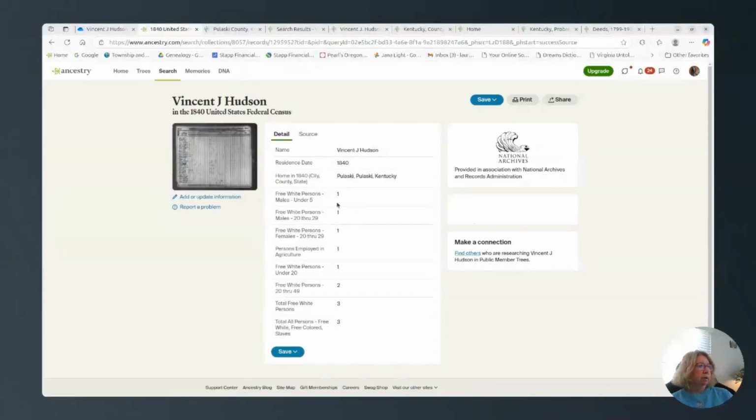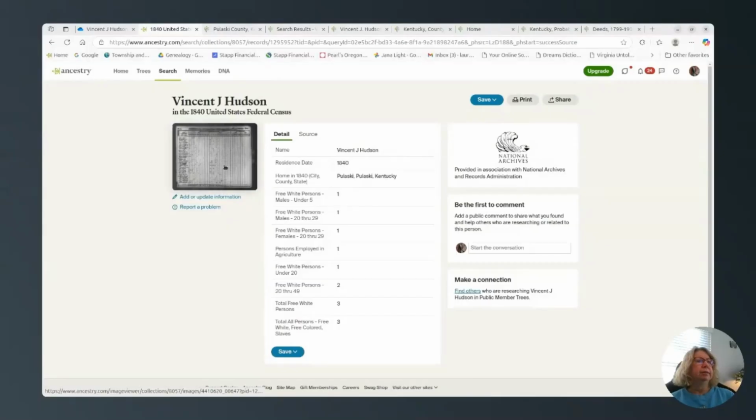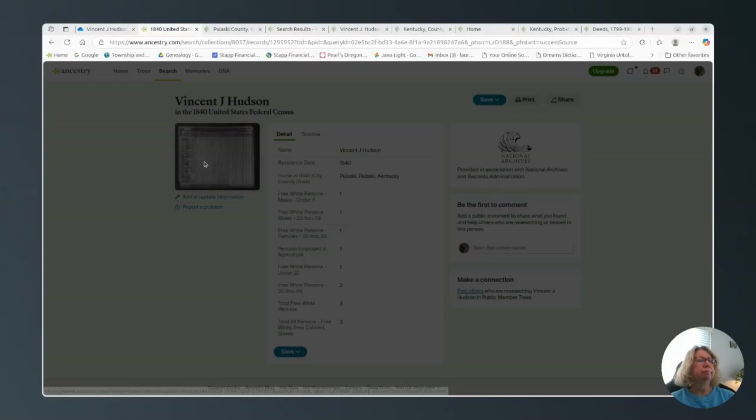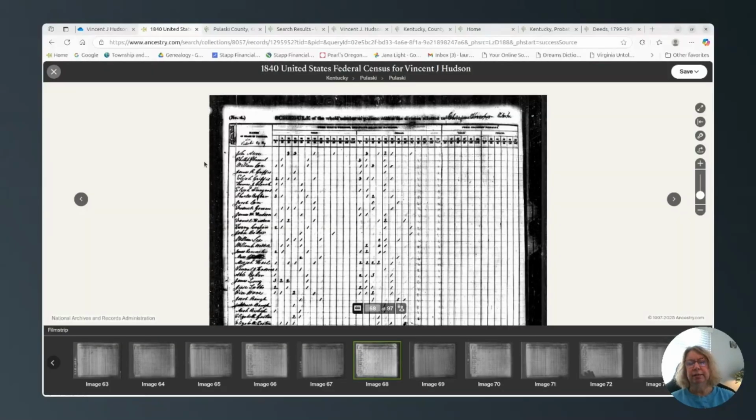Okay, so for one thing, prior to 1850, the censuses don't list the household members, but they do show you counts of people by age range, by gender. And you can see this Vincent J. Hudson had one son under 5, but we know by this time we had Sarah, we had Alexander, so we had more than just one son under 5. So this may not be the right Vincent J. Hudson. I'm going to click into this record just to take a quick look here and see if he has any neighbors with interesting names.